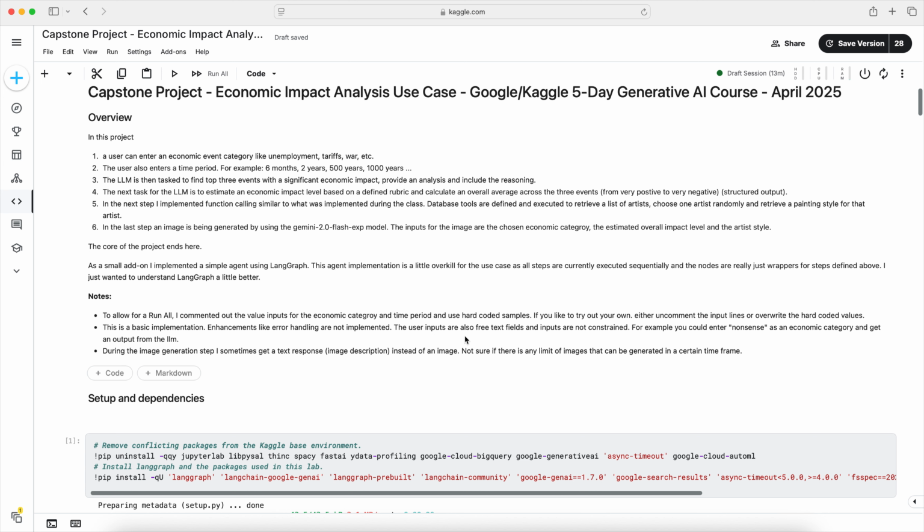You get the larger summary and the description and why the events were chosen, including the reasoning. And then the next task for the LLM is to estimate the economic impact level based on a defined rubric that I specified. And then the system calculates an overall average across the 3 events from very positive to very negative, providing this as a structured output.